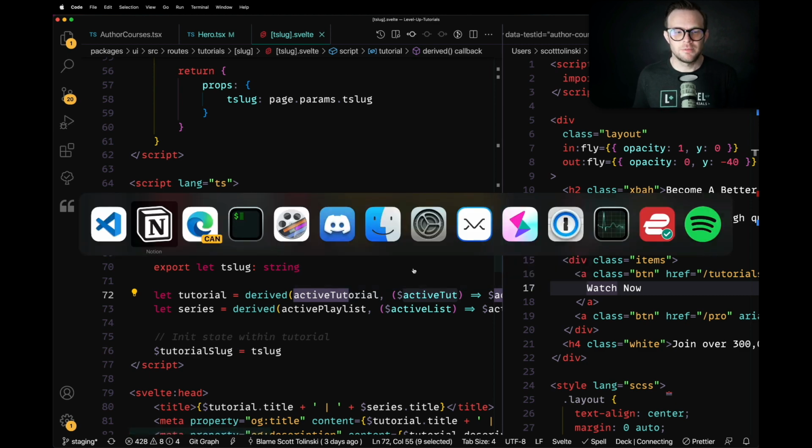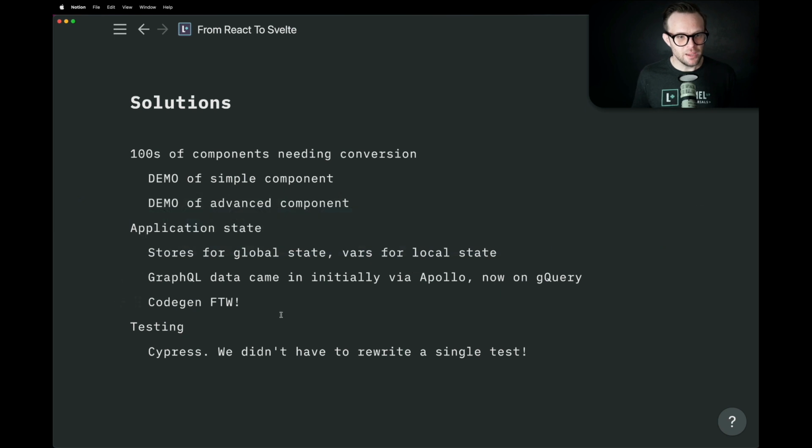So yes, amazing. Testing. Guess what? We didn't have to rewrite a single test. Why? Because we use Cypress and we use data test IDs. So our tests stayed the exact same, meaning that what we could do is leave all of our UI tests as they were, and then we could run them and very quickly see which aspects of the site were neglected or forgotten. If we were using React-specific testing libraries, that would not have worked. That would have been a huge bummer, and we would have had to rewrite a ton of our code.